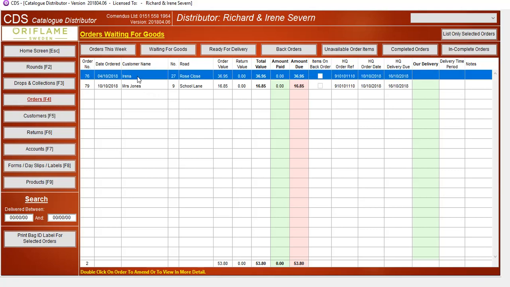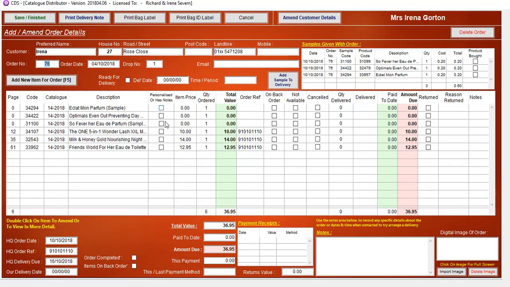If I double click one of the orders, these are the items that I'm expecting from HQ, and now I'm going to assume that all of those items have arrived. So I check those off, then I say ready for delivery.